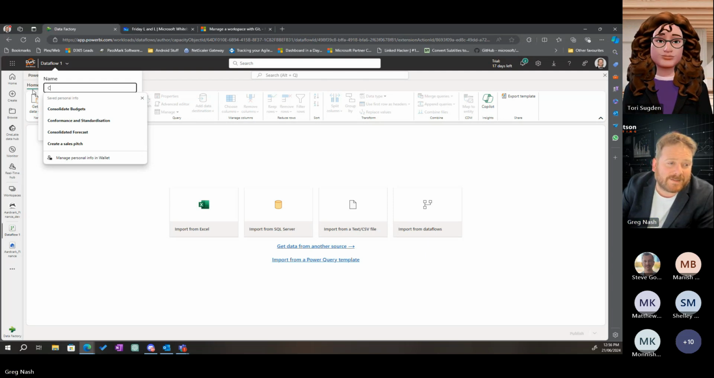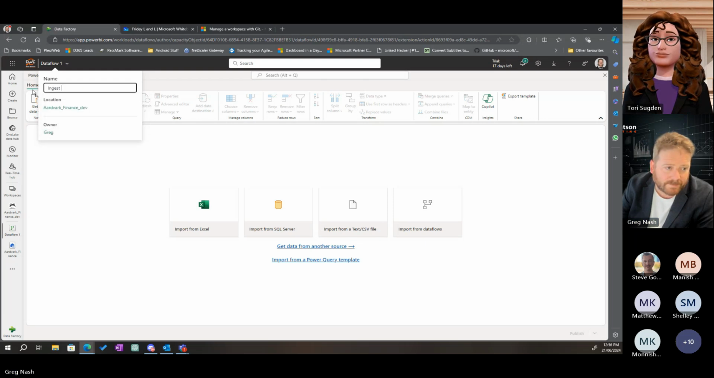Okay. What is this going to be called? This is going to be called ingest calculations, calcs, and KPIs.